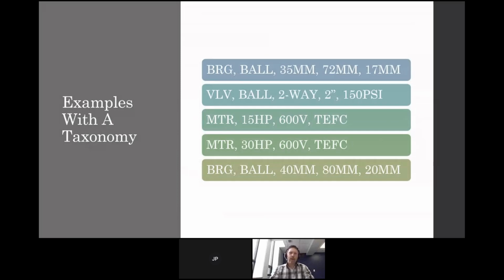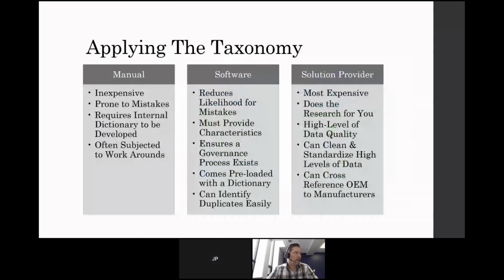All right. So now we kind of understand why we want a taxonomy and what's included in it. The big thing is really, how do we apply this taxonomy? And that's not always easy. There are multiple ways we can do it, and let's chat about some of the options we have.